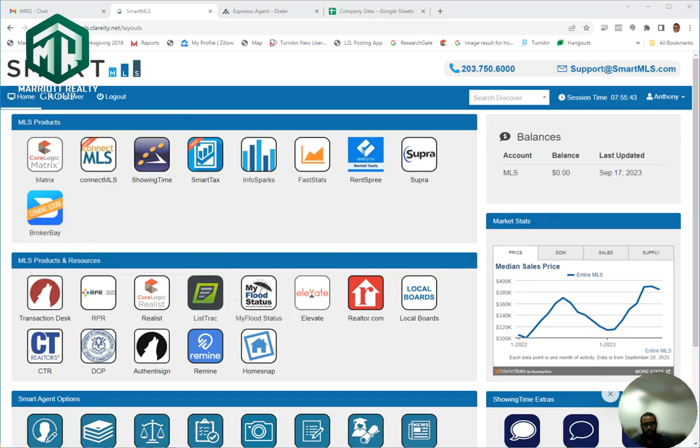Hey guys, we're going to go over how to do our CMA. The easy way to do it is either using RPR or HomeSnap that you guys should have on your phone, connect to the Matrix, and Remine. Those are the two easiest ways. If you have a client that says, "I want to know how much my property is worth," you can send them that information using either platform. Also, the old-fashioned way is just simply using the Matrix. We'll go over that last.